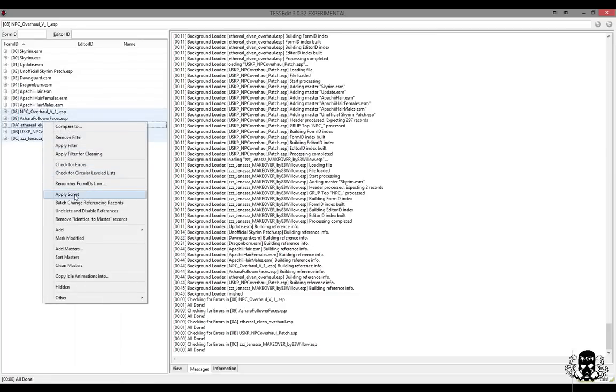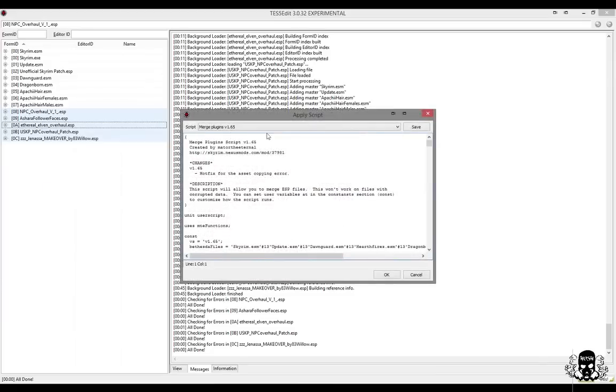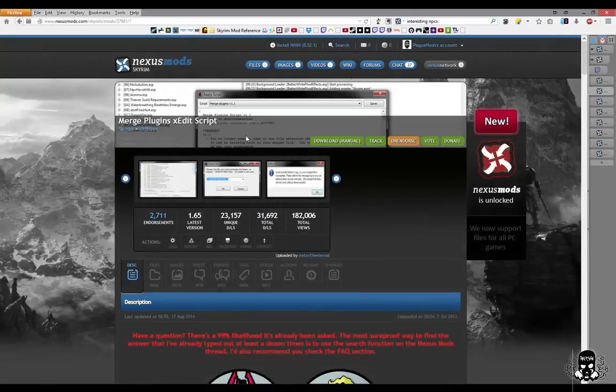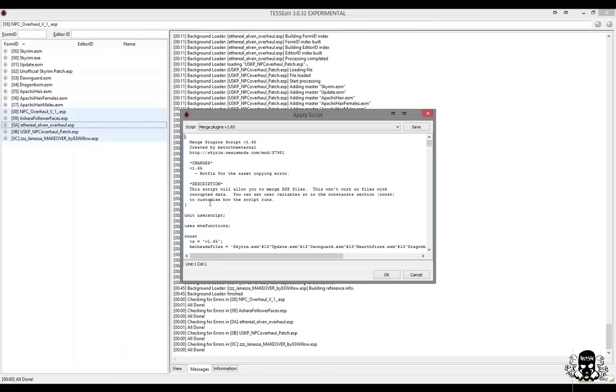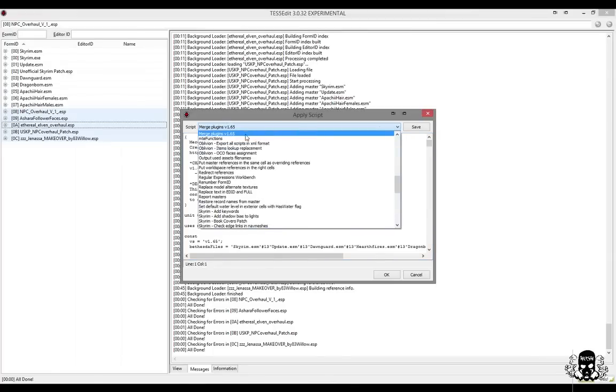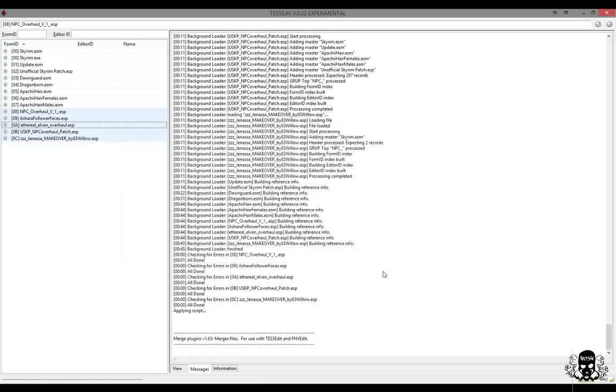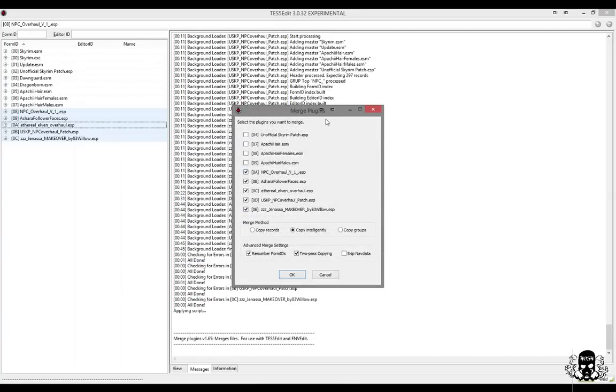and choose apply script. Now what we should have, if we've put the merge plugin script in the right place, it will be here in the drop down list. Merge plugins version 1.65 currently. This is in active development. That version number may change, but this process is likely to stay the same. Once we've selected that, hit OK, and come up with this.